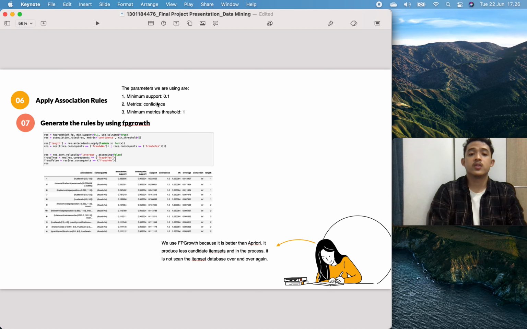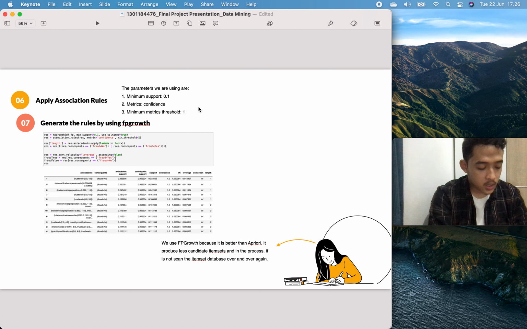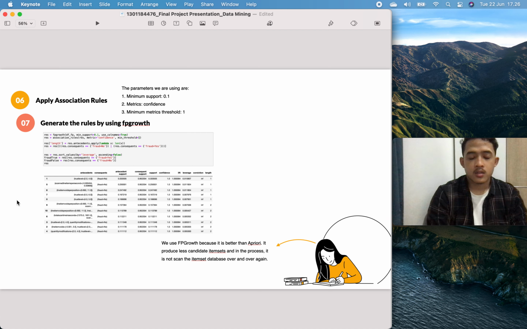And the next is we apply association rules. The parameter that we use is minimum support of 0.1, and the metric is confidence, with a minimum metric threshold. The reason why we chose that specific number is that when I tried to put it under 1, it produced a lot of association rules, which is significantly more, I think double or triple. And when I set it to 1, it got a good result, I think. So that's the reason why I chose these parameters.